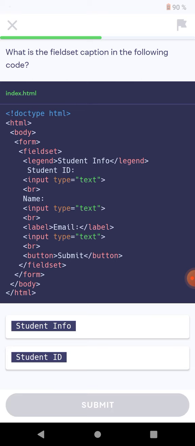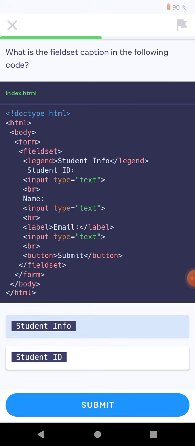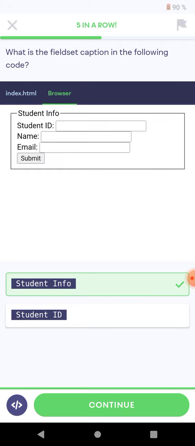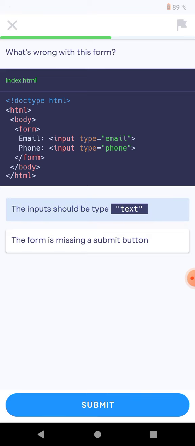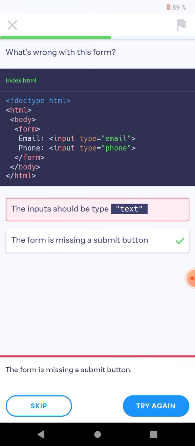What is the field set caption in the following code? Field set, student info, student ID. There is student info, student ID. Student info. What's wrong with this form? The input should be type text, input type text. The form is missing a submit button. Okay.